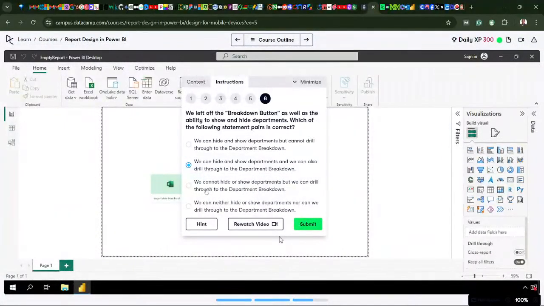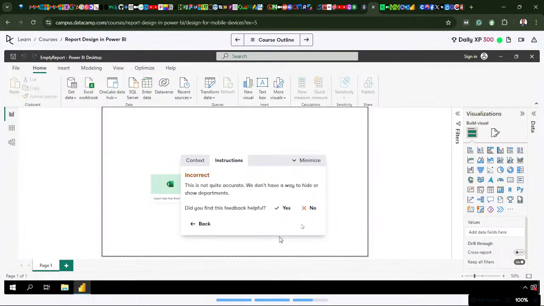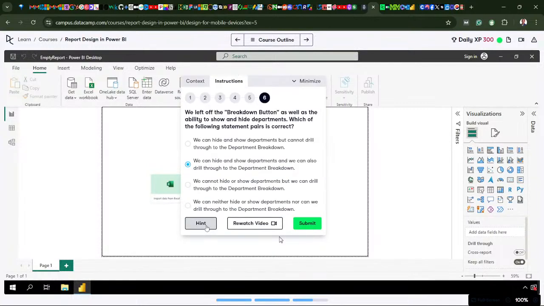Let me read the remaining options. We can hide or show department, but we can drill through the department. We can hide or show departments. This is almost the same thing. Okay, this one says we cannot hide. That's not true, we can either hide or show department. No. Now let me go for the second option. Ooh, that's not correct. It says we can neither hide, but for the mobile experience, you cannot display visuals that are hidden on the desktop view.